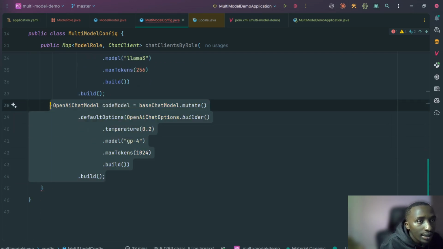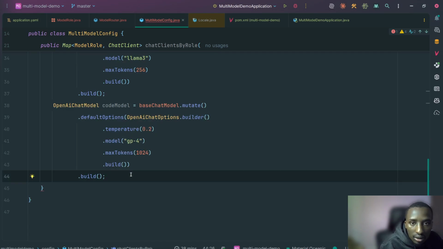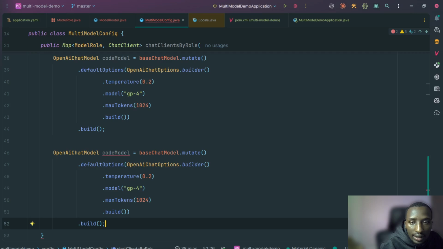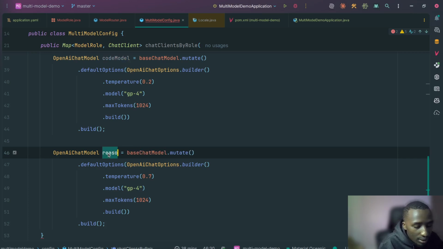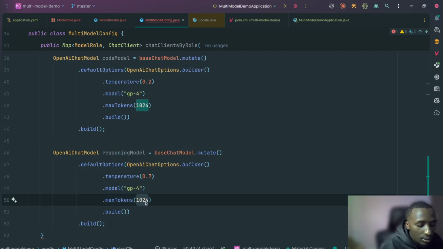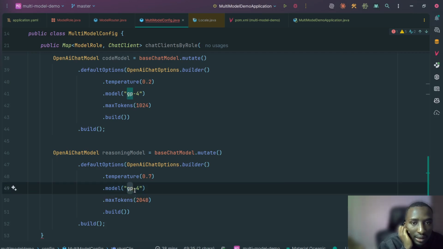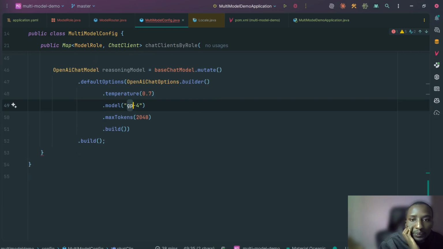We also need this again for the reasoning model, and it's gonna take the same thing, but now we just need to change the temperature so that it becomes more creative. So this is the reasoning model. So here let's go with 2056. If that's 2056, it's normally 48 here. Double of that, so it's gonna be GPT-4 still. That's the model, and then yeah.